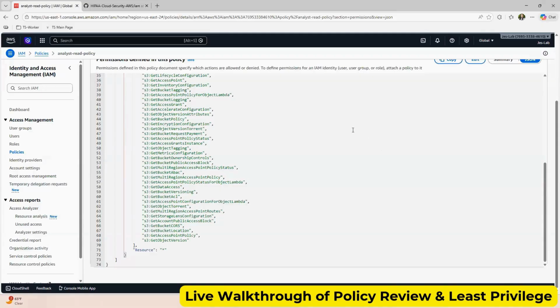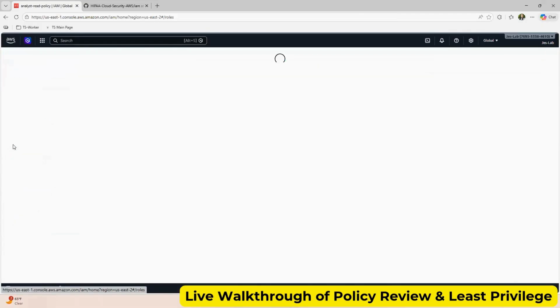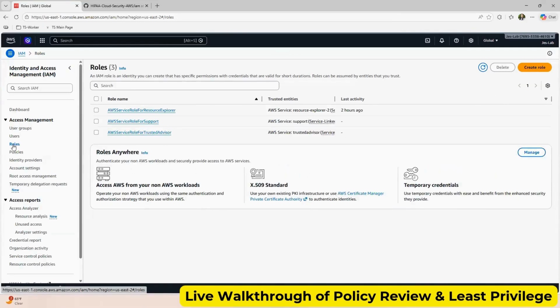Now, while we're here, let's go ahead and look at roles. So we're over here on the panel. Let's go to roles. And roles in AWS serve two purposes. One, they're how you assign job function-based access to your human users. And two, they're how AWS resources access other AWS services, such as an EC2 instance that needs to read from S3 should use an IAM role, not hard-coded access keys, okay?